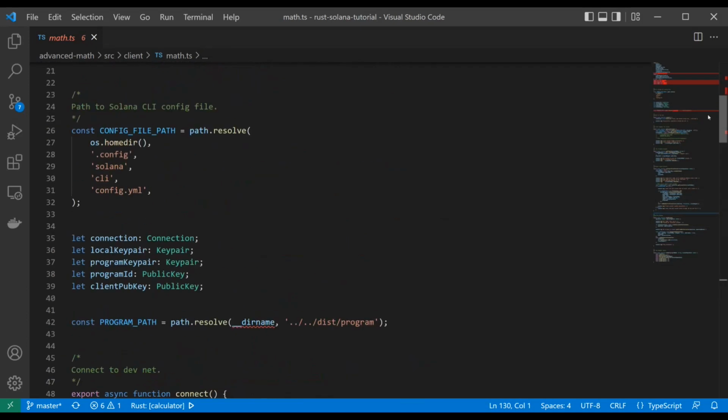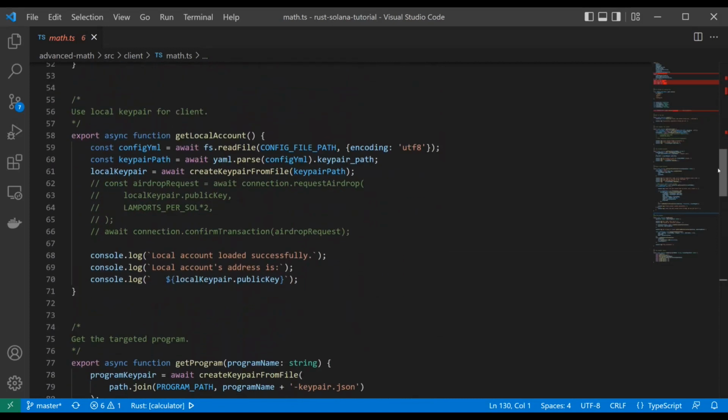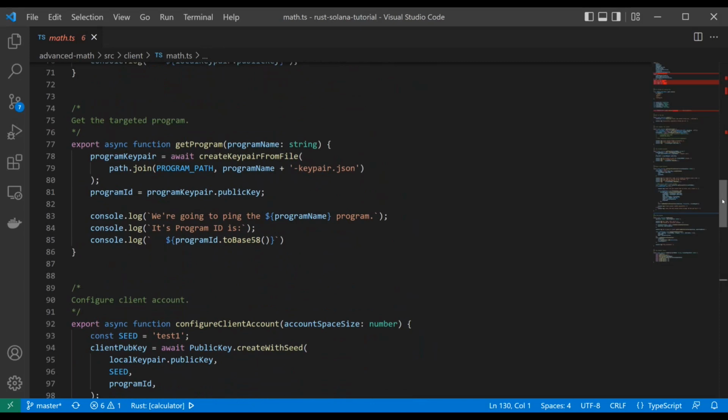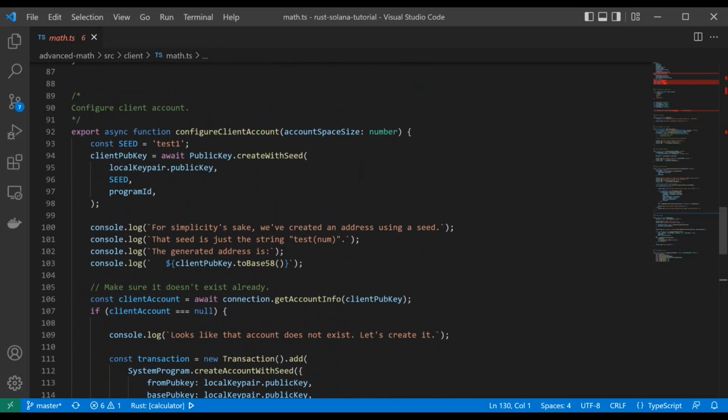We're still going to connect to the DevNet. We're still going to get that local account from the key pair. We're still going to get the program that we're looking for. This time it's going to be the calculator.so. And then we're still going to configure a client account, again with a seed, test one. And we can use the same seed flipping that we did last video to check different values, which we'll see in the example.